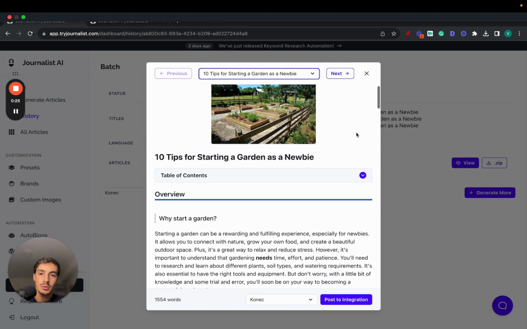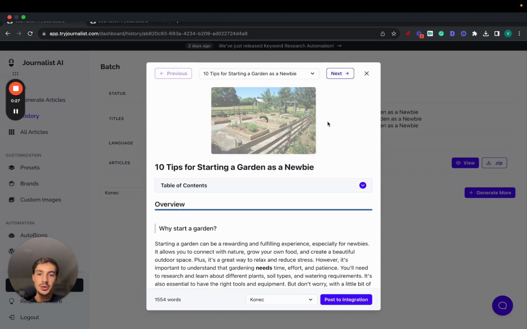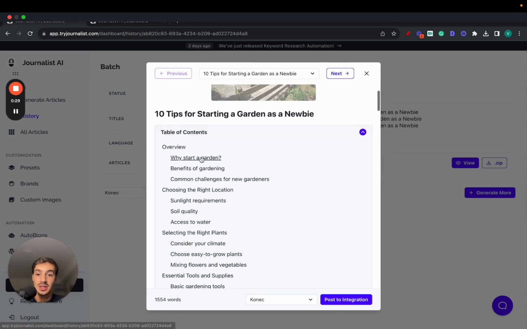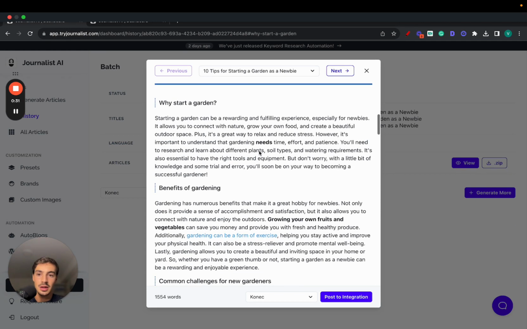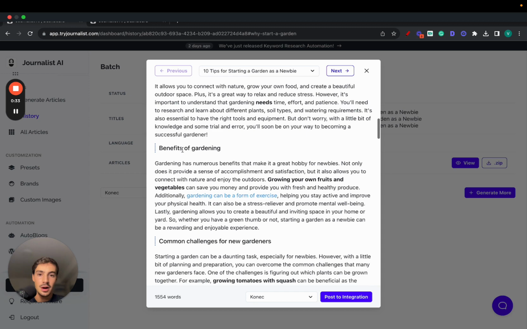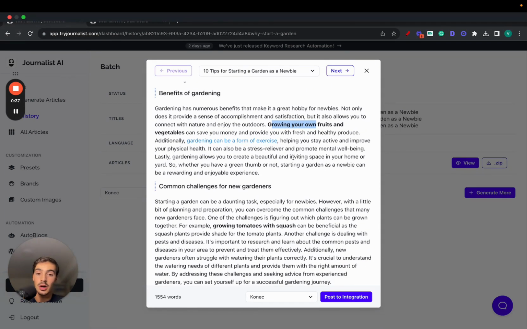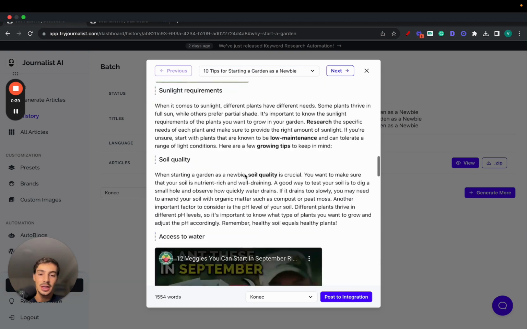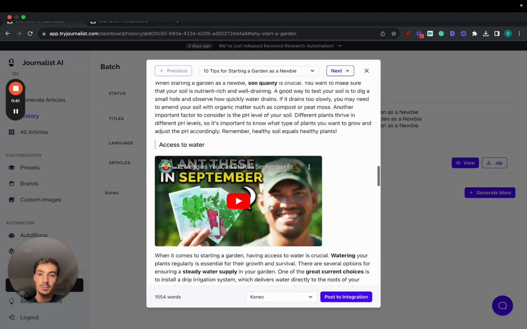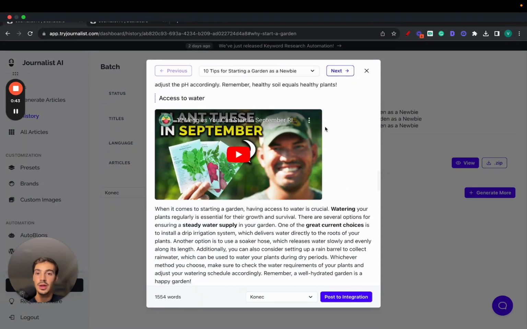So all of this was generated with AI, from the featured image to the table of contents, which is interactive, to the actual content itself. What is a garden, benefits of gardening, bolding out some important words or phrases, adding internal links, all automatically. Adding in-article images, adding in-article videos. Again, both the images and videos are all relevant to what the content is about.